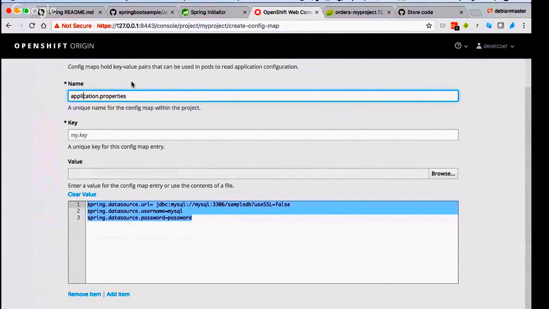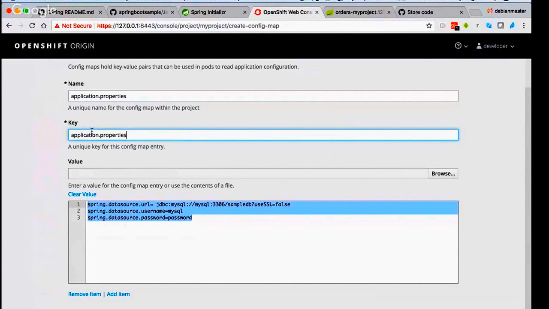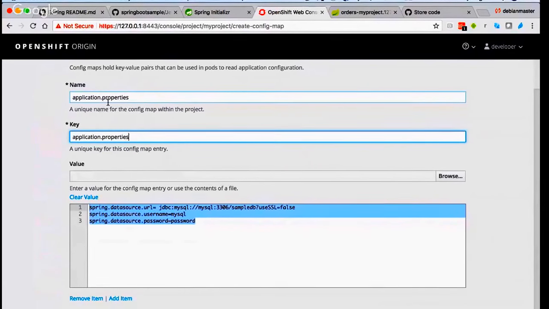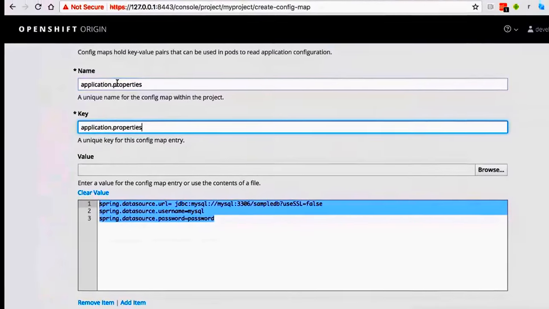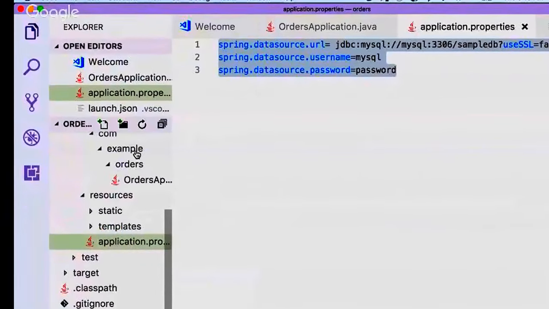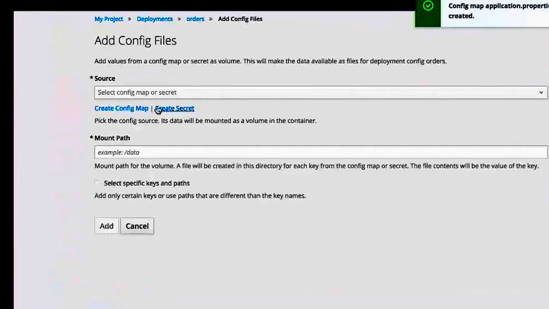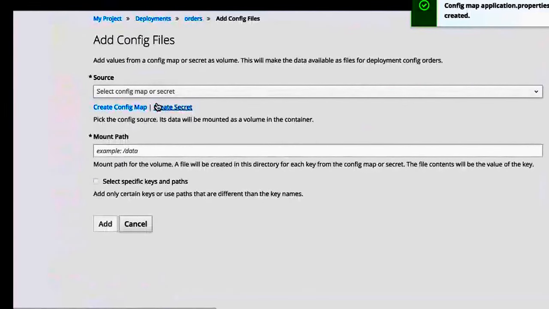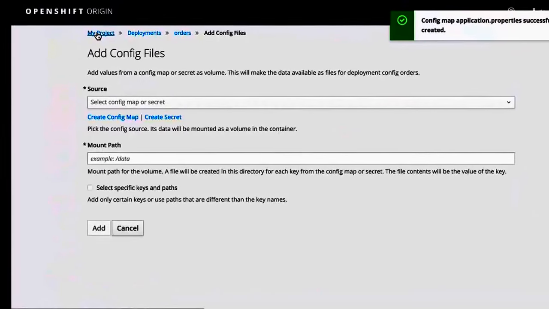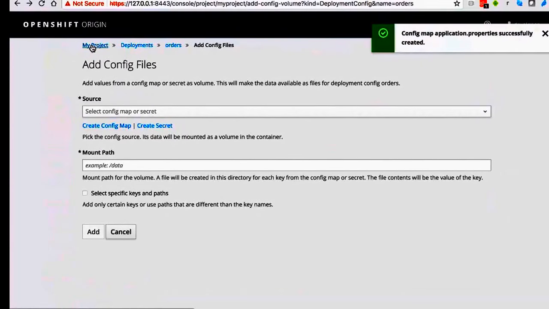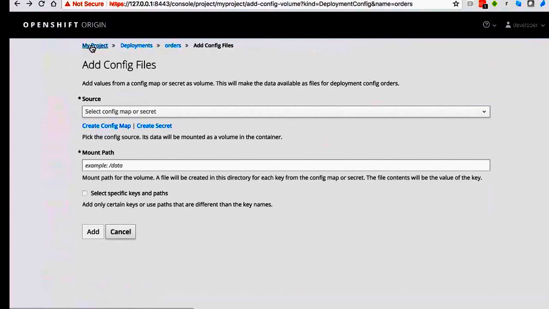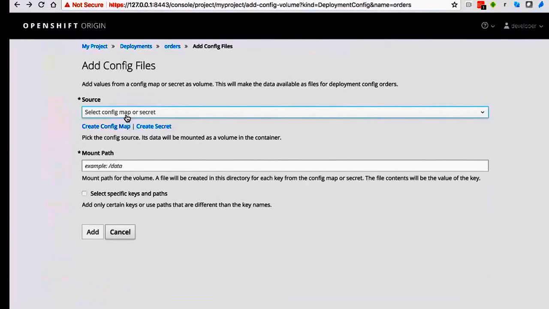I have a spelling mistake here. Application properties. This name should be the same thing. There are some more use cases, like having different names, but for now, to make it simple, I'm just going to use the same name. Okay, and then save. So I've created a configuration map file for my dev project. But in QA, it might be a different configuration map file. Just keep that in mind.